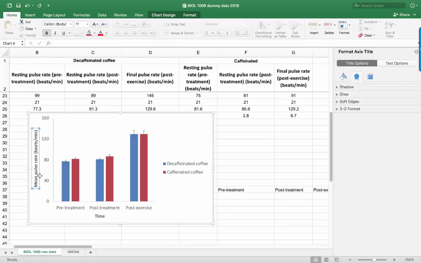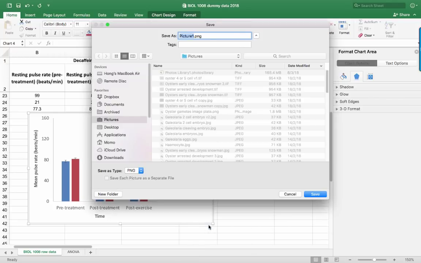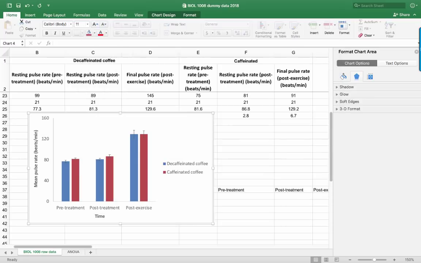My last piece of advice is to save your graph as an image. So right click on the background of your chart and select Save as Picture. The best formats for this is either PNG or PDF. I find JPEGs produce low quality graphs, especially scientific graphs. And so anyway, you just need to then slot that saved image of your figure into the report.